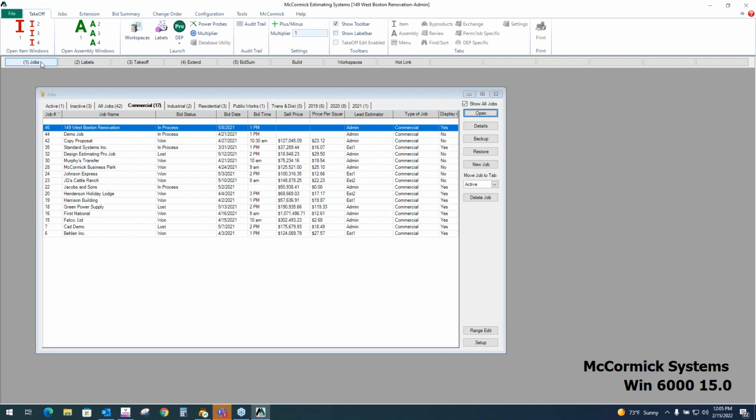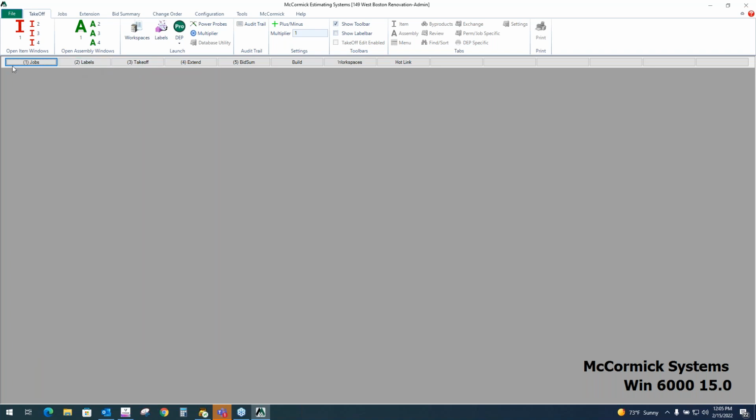So one of the nice things about McCormick is ease of use. Yes, it's a very powerful system. There's a lot of bells and whistles, but on a basic level, we're working through these 5 steps. So it gives us some direction and some flow. All right, so we're done talking about number 1, jobs.